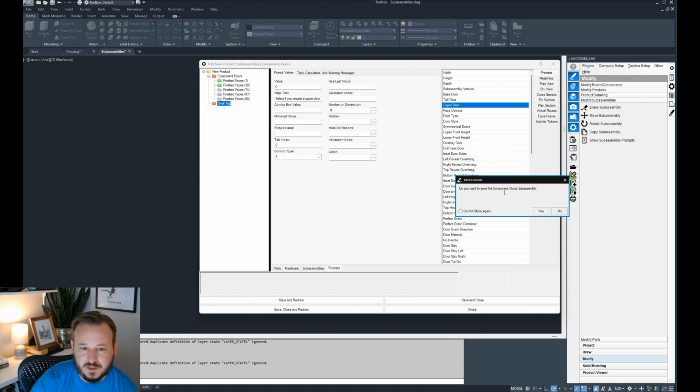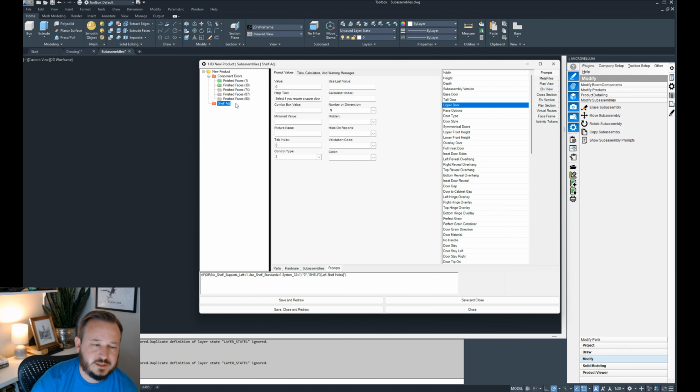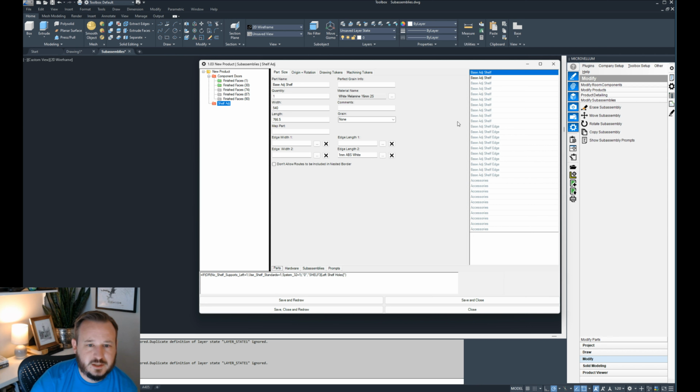And it's going to tell me, hey, do you want to save component doors? It looks like you edited it. No, I didn't make any changes. So now shelf adjustable is active. And if I go back to parts, now I have my parts, and you'll see the light gray ones are things with a quantity of 0, so they're off. So I only have the 2 shelves turned on right now, but there's logic in here for all of this.